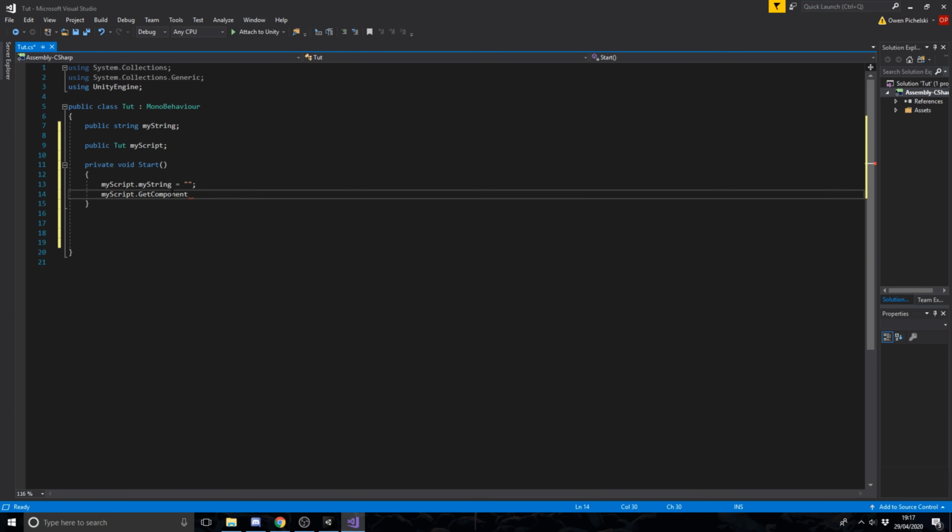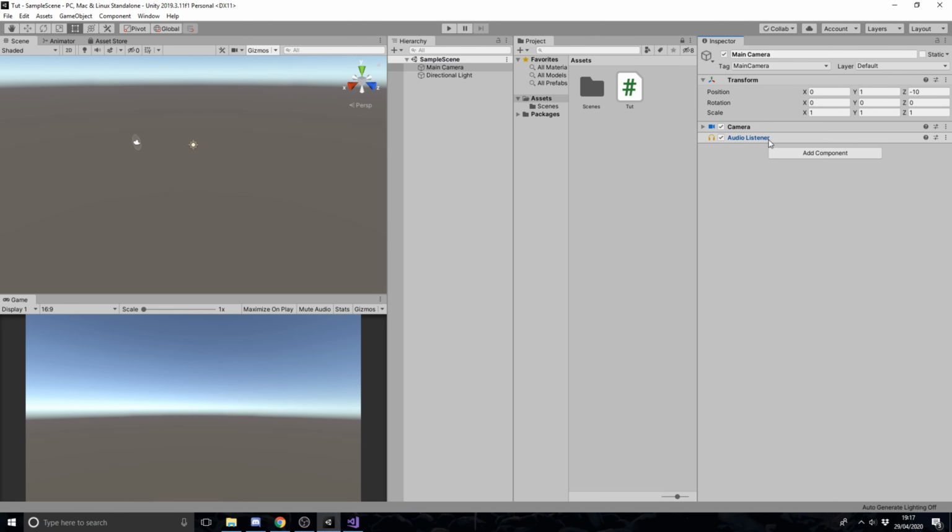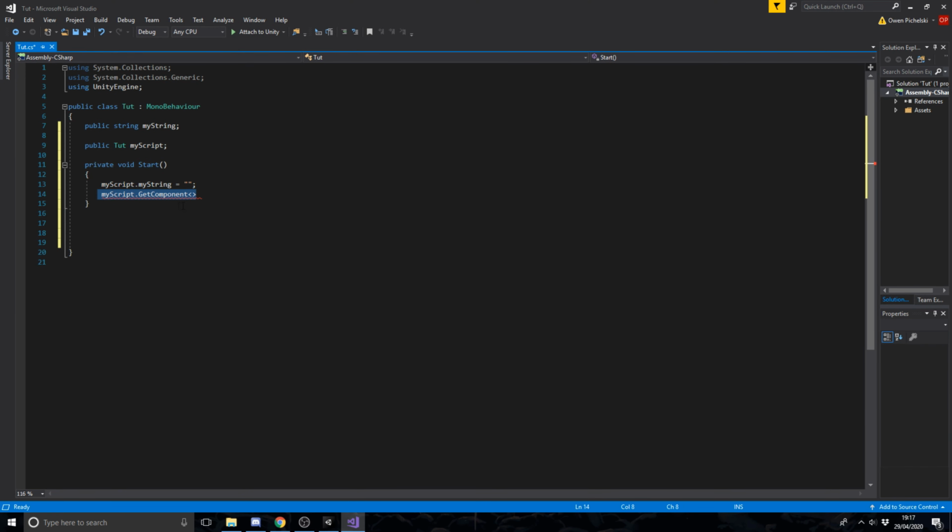Unity itself uses components. Scripts are components. Classes are components. Everything you see here. Now, if you click on an object, this is a camera. This camera here is a component. This audio listener is a component. Add component. All this stuff here, components. Scripts, components, everything. What else? So, typically, GetComponent is what you want, but that's not what I'm here to say.